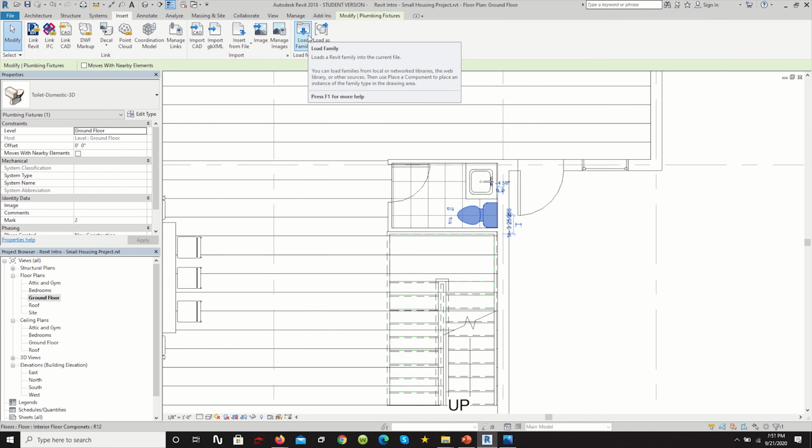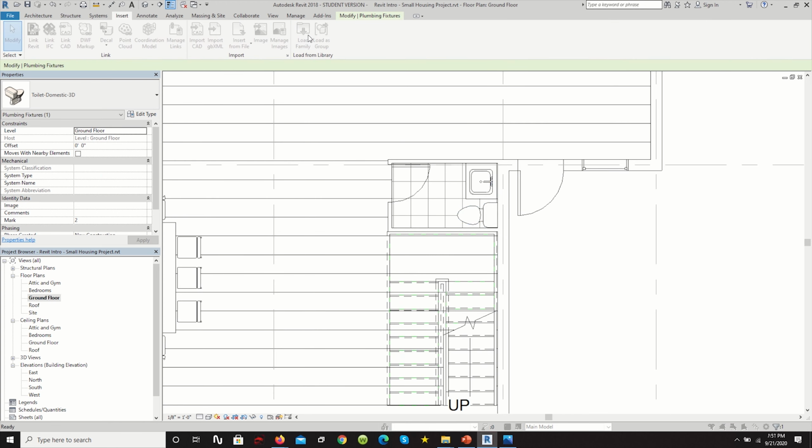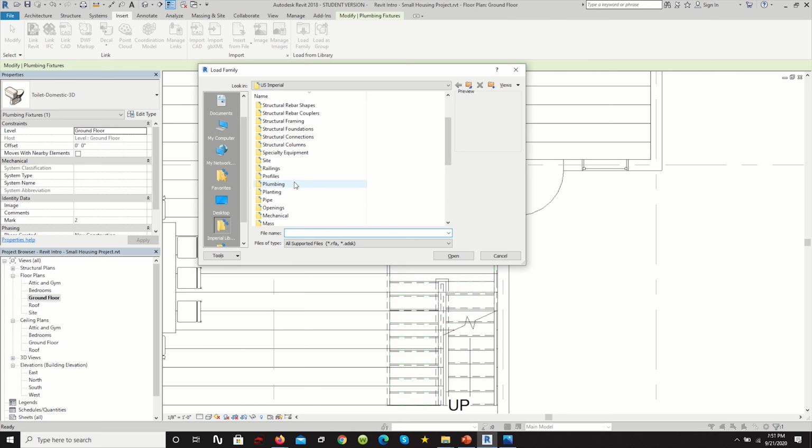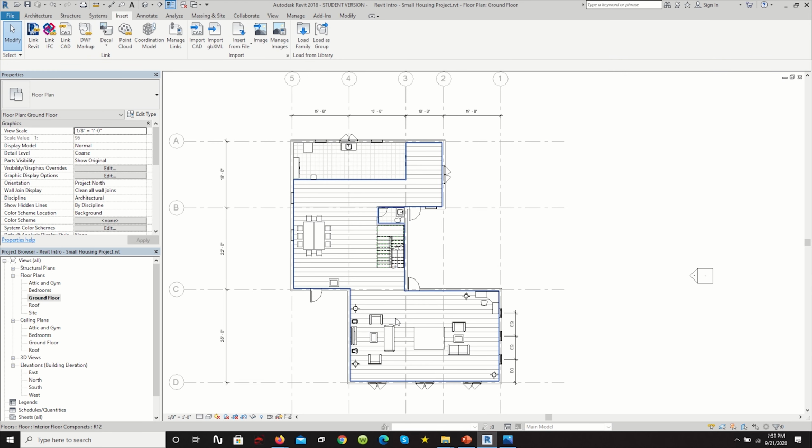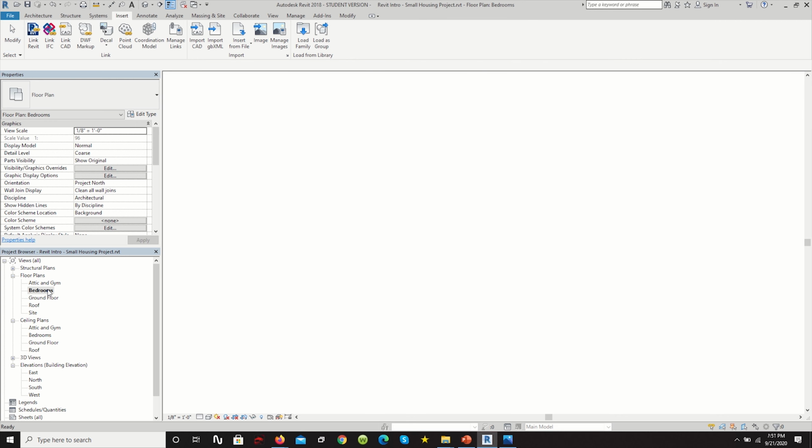Things such as plumbing fixtures, once again, you have to just go on load family, and what that would be under is plumbing, and you go on architectural, and then you go on fixtures, and then you should be able to find it in one of these folders. And likewise, that's just the same process you're going to have for each and every furniture and fixture that you add to your floor plans.